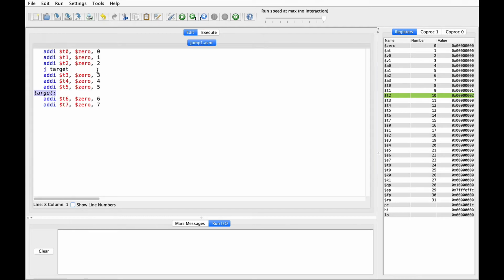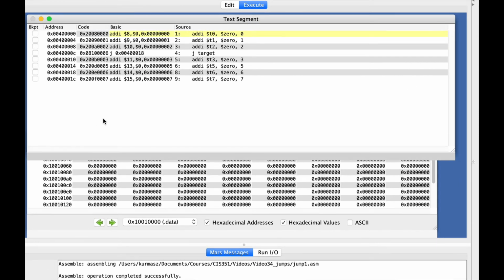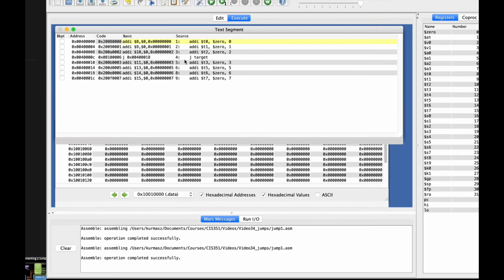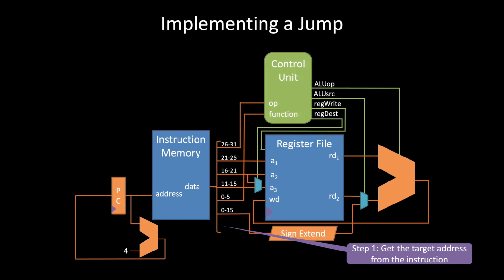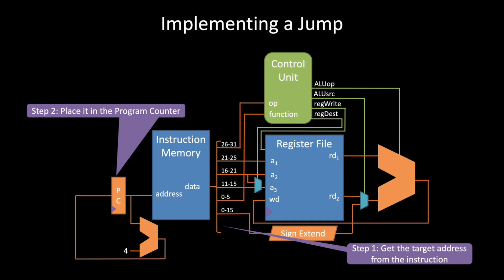And if you add or remove lines of code, like I'll do right here, you just reassemble the code, and you can see that the assembler automatically recomputed the address in place of the label. That means the programmer doesn't have to worry about figuring out which labels changed, or if they did, what the new values are. So, to implement a jump, we need only take the target address out of the instruction and place it into the program counter.